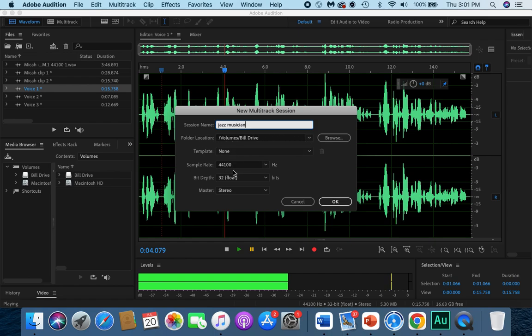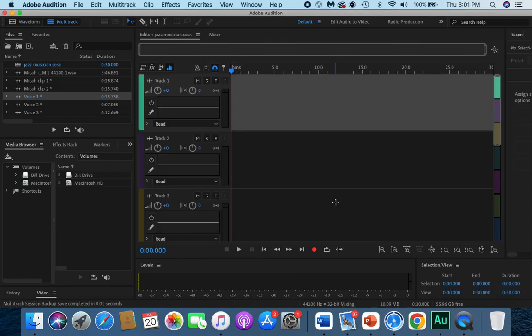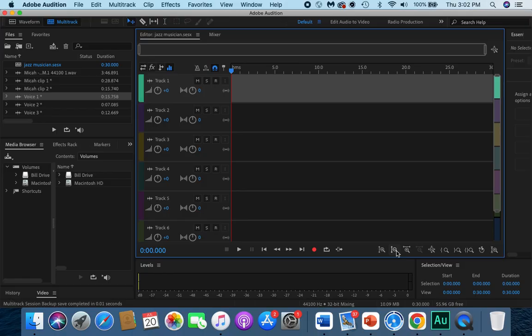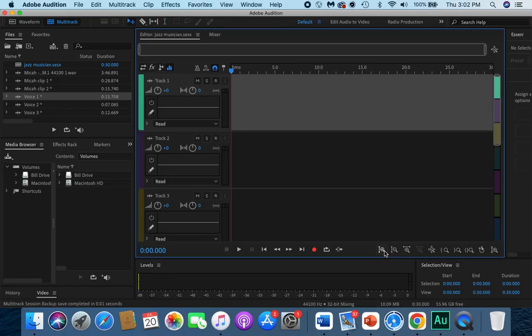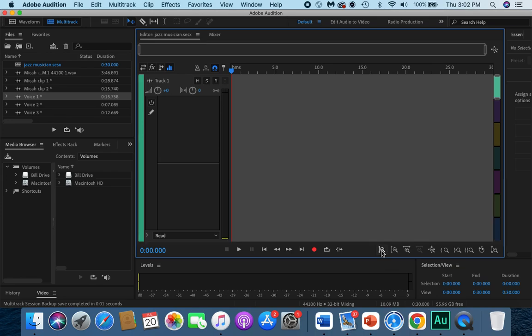Okay, 44100 is the correct sample rate, bit depth 32, master is stereo. All that's good. You don't have to change any of the settings. So we've got our three tracks here that we can work in. If you want to, down here at the bottom right, you'll see a couple of plus and minus signs here. If you wanted to have more tracks, you hit the minus, and if you want to have fewer tracks, you can hit the plus. You can go down to even just one track.